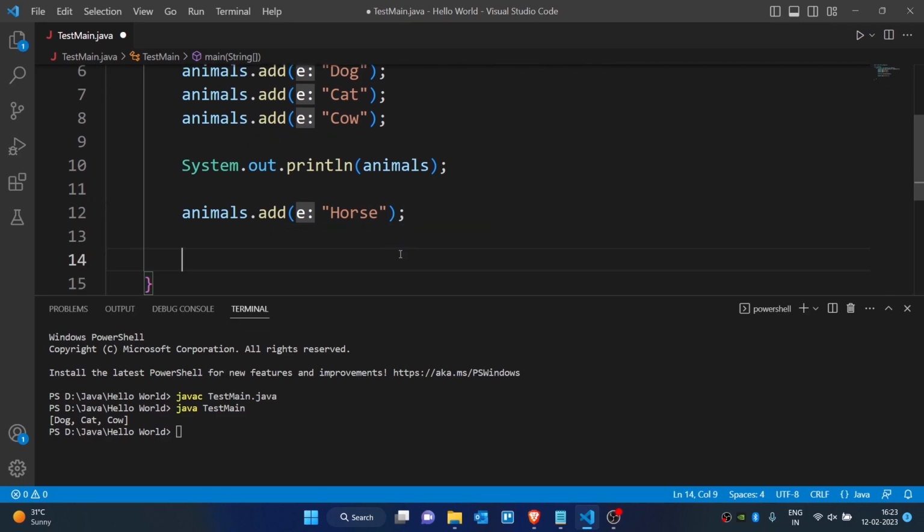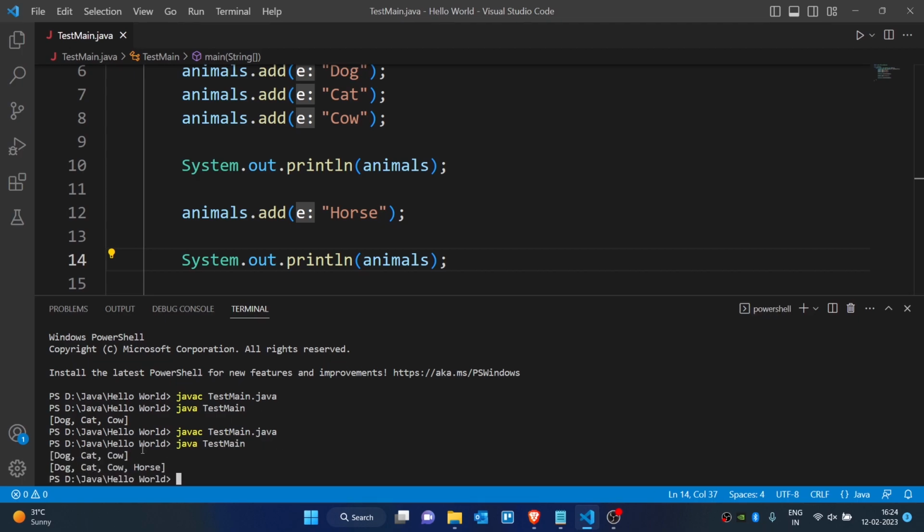And when I try to print the values, let's see what happens. Java, javac TestMain, java TestMain. As you can see, the cow which had a null value now holds the horse address, and our horse's next becomes empty. So this is about adding elements.